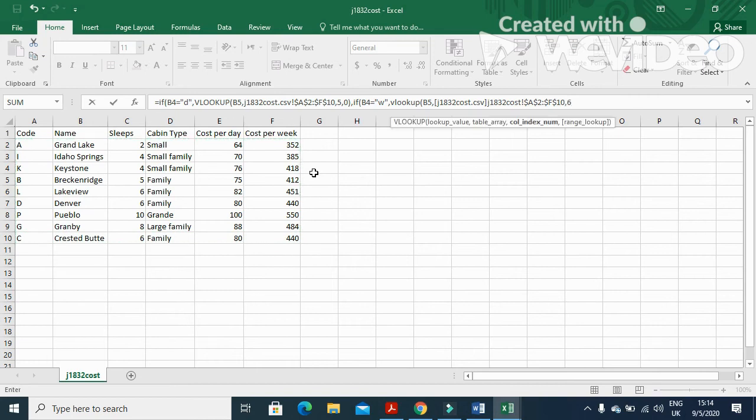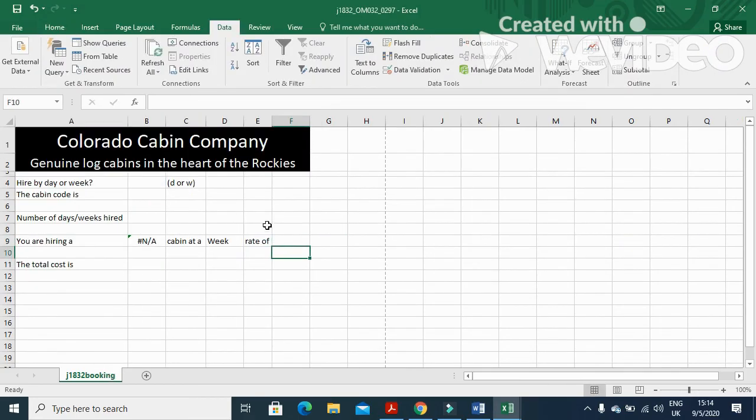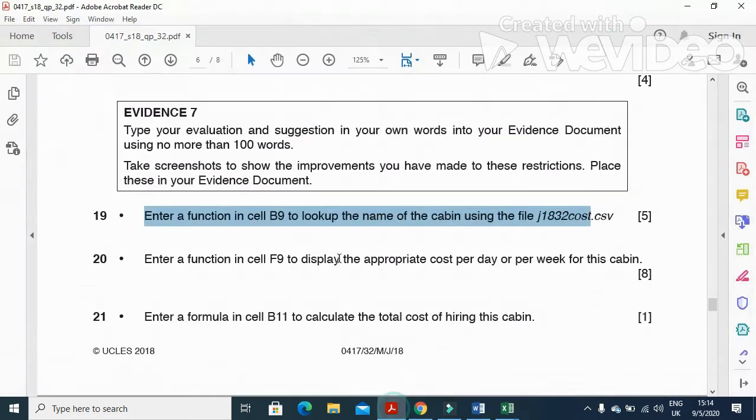So comma 6, comma false 0, then bracket close. And then after if it is false, then I will just say comma, leave it blank just like that, and then close the bracket once, and 2, and just press enter. So you will get here the rate of pay for both cases, if it is day or week.